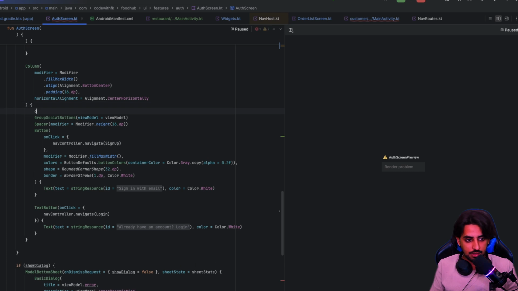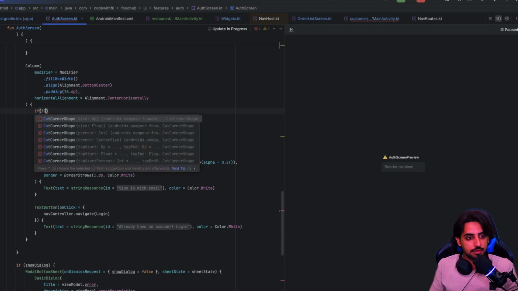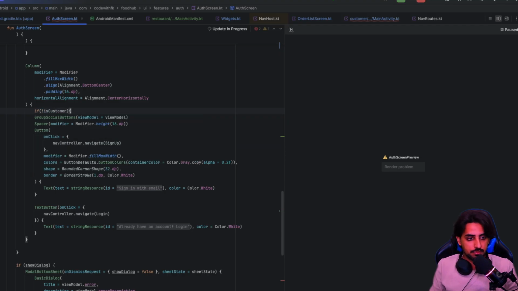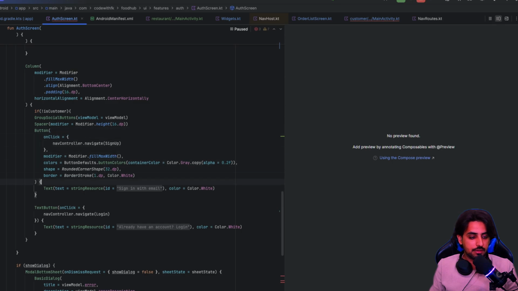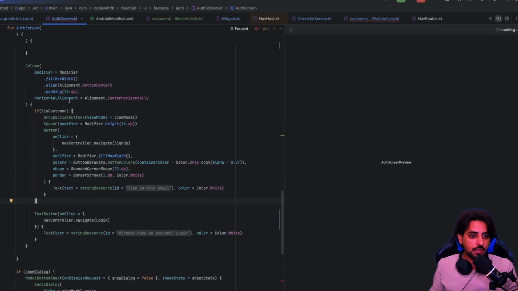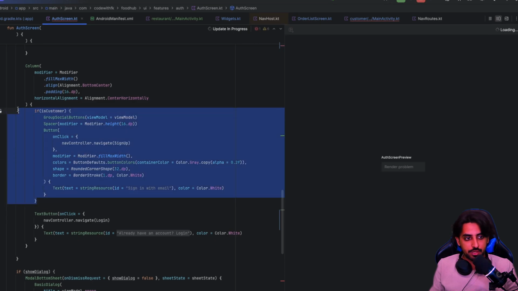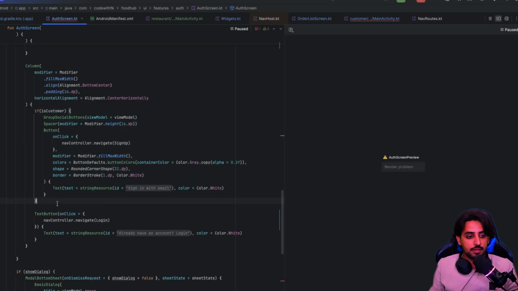So I'm going to say if not is customer, which means that if it's a customer, we only show these values to the customer, right? And we might have to change some of the other values as well.